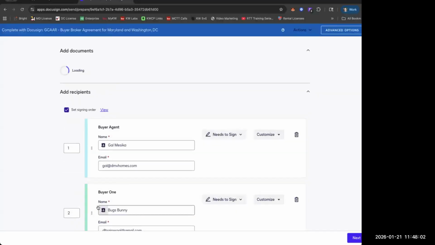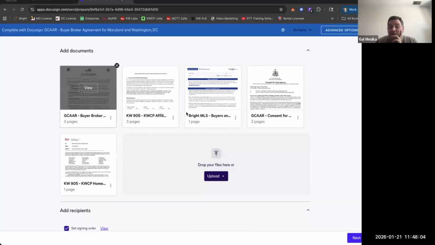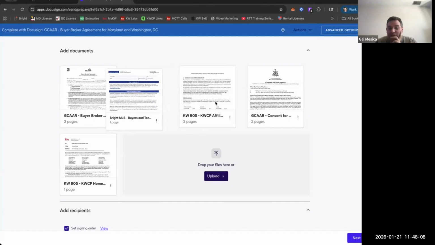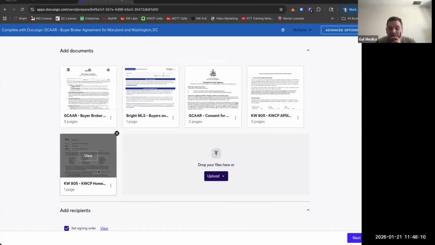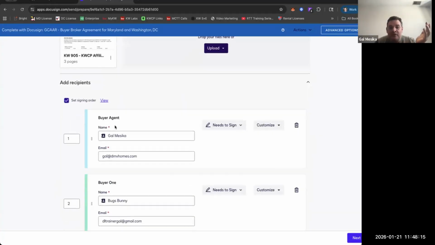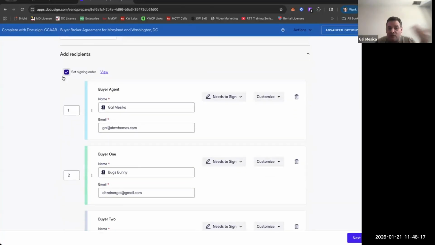Because you're preparing just to send the docs before the contract, this is to send to the client. You can move these around in whatever order you want them to be in, just drag and drop. Then there's setting a signing order. If you want to sign first, then it will only send it to you, and once you sign it, it will send it to them.